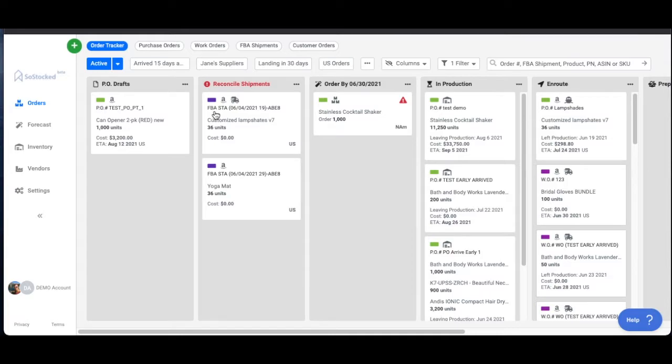The simplest way to explain reconciling is this: here is a purchase order that I produced in SoStocked for 36 units of this lampshade that I'm sending direct to Amazon, as you can see right here. It's going from my supplier direct to Amazon. We expect it to arrive at Amazon sometime around July 24th. Now, I also went into Seller Central and created an FBA shipment for those lampshades, which is right here. SoStocked doesn't know that these two are connected yet.